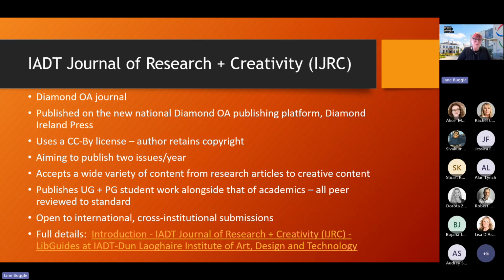The unique selling point really of the journal is that it publishes undergraduate and student work alongside that of academics. It's all peer reviewed to standard. I think it's a really good thing that if a student submits a piece of work and it's peer reviewed and published. You don't know where it might lead them in the future. We're open to international and cross-institutional submissions as well.